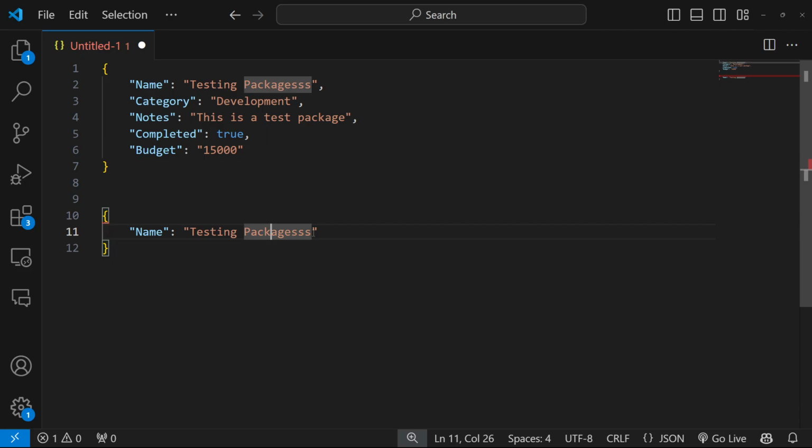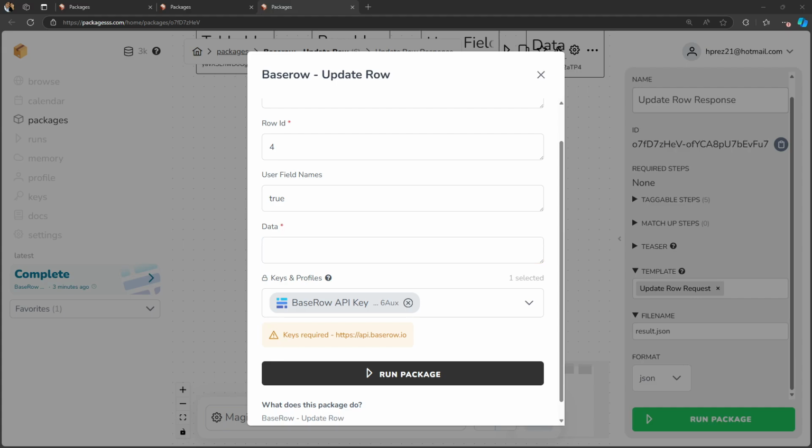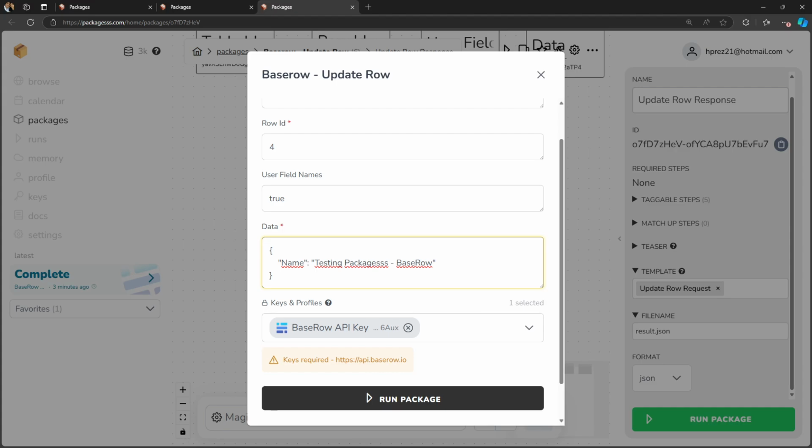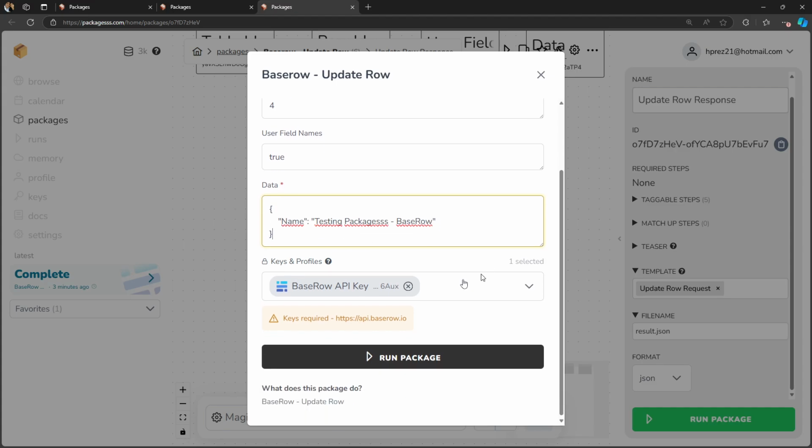For example, we can say BaseRow as the data that we want to update. So this is the data that we want to update. So we paste this piece of information. This has to be a valid JSON object. We use the BaseRow API key.